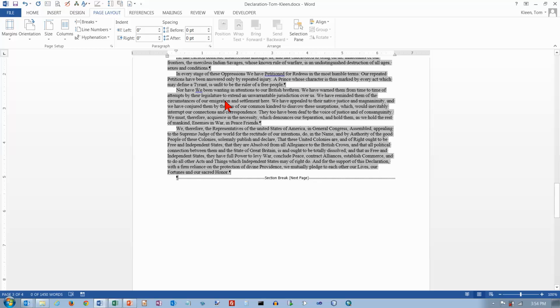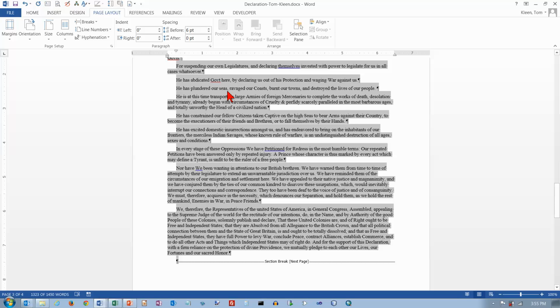Set spacing before each paragraph in section 1, so leave them all selected. Set the spacing before, this is on the page layout tab in the paragraph group, to 6 points. It goes in 6-point increments.